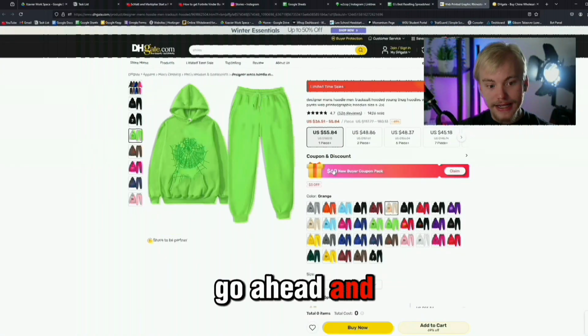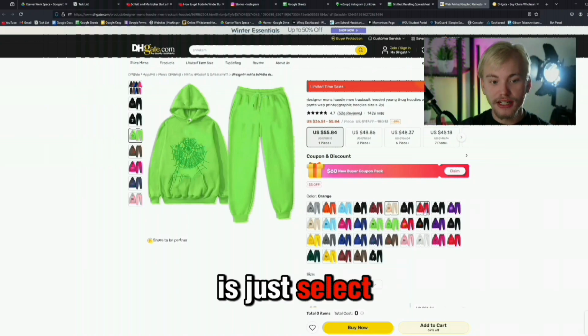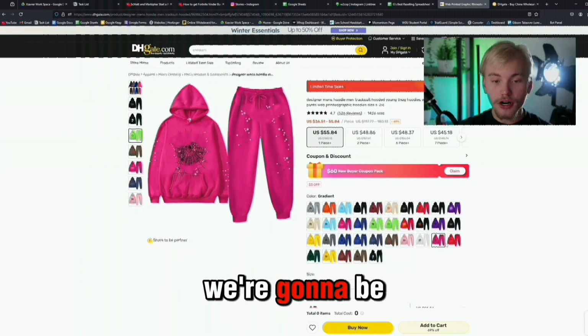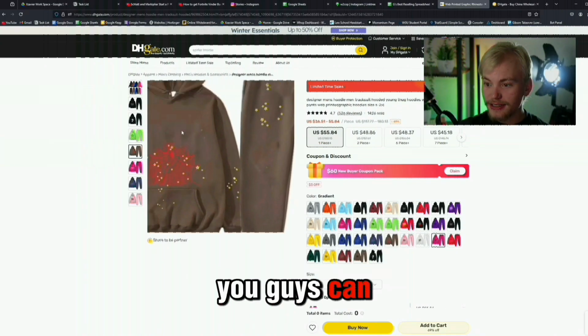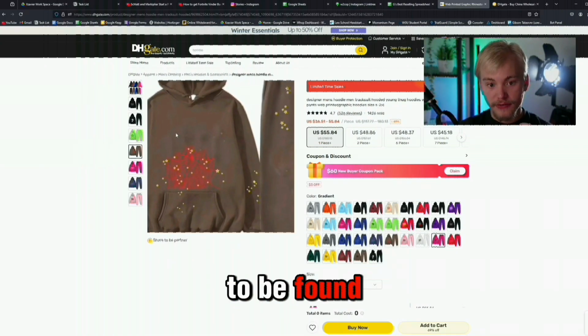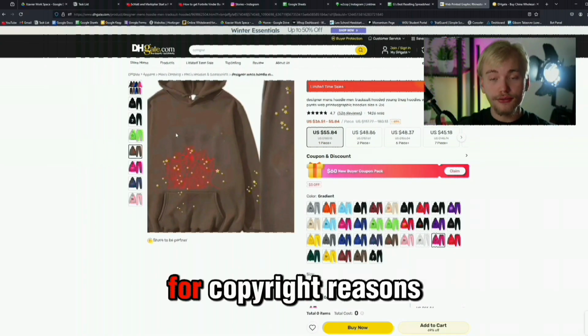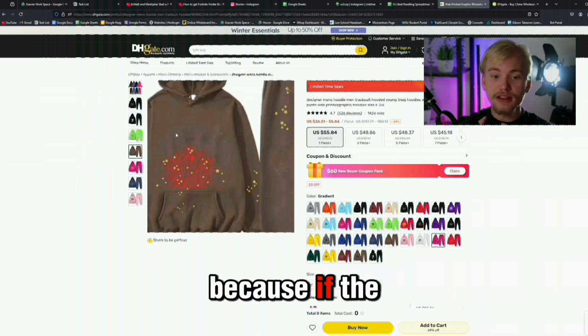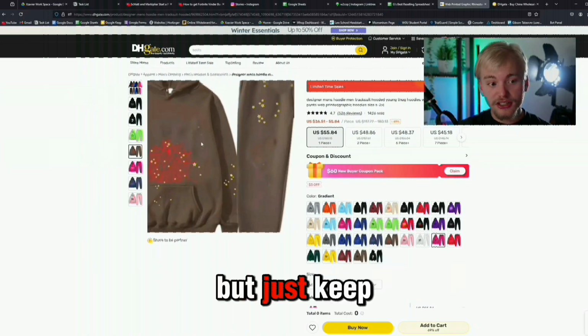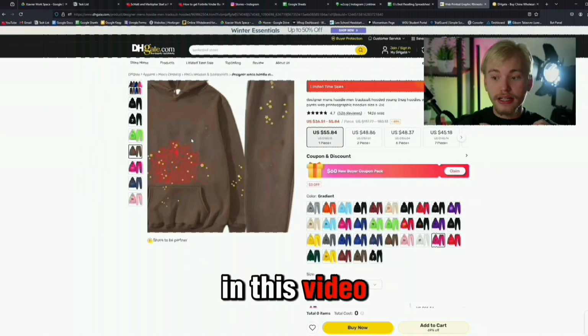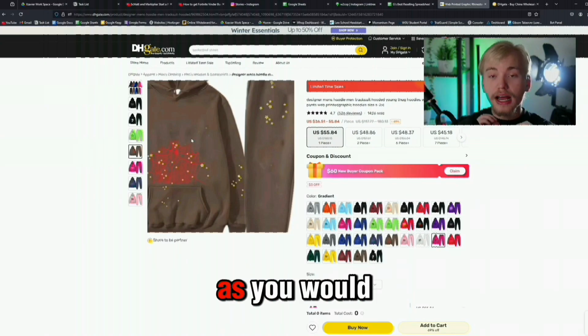Once you get to this page, all you're going to have to do is select the colorway that you want. For me, we're going to be reviewing the pink in this video, but if you check this out right here, you can see the spider logo is nowhere to be found. This is something that is only done for copyright reasons, because if the vendor didn't do this, then their listing would get instantly taken down. But just keep in mind, as I'm going to be showing you in this video, the actual spider logo is there as you would expect it to.